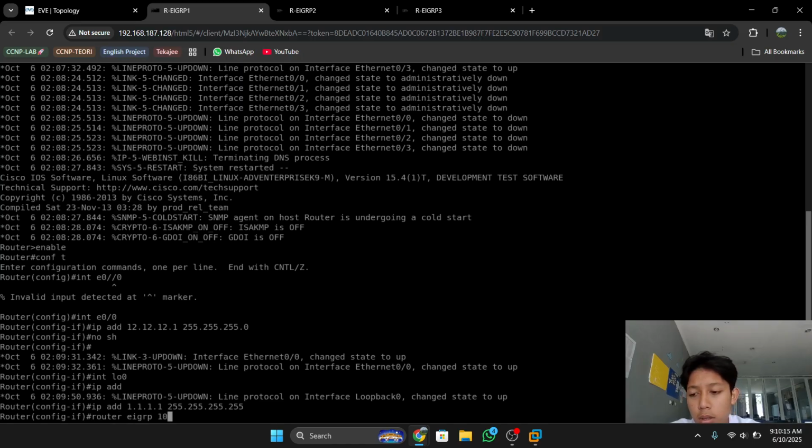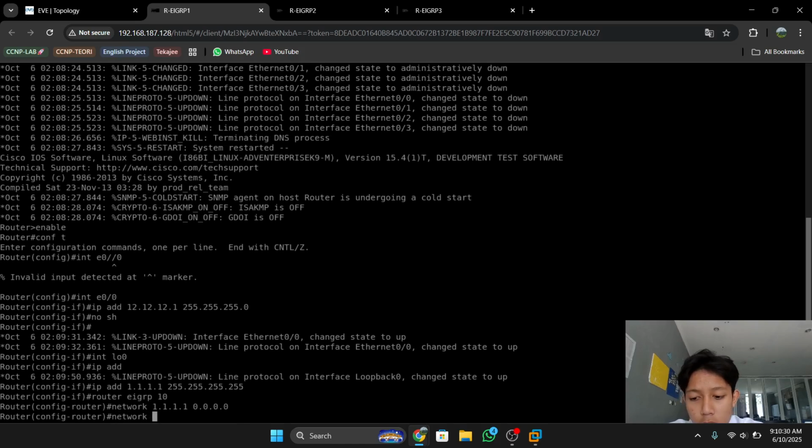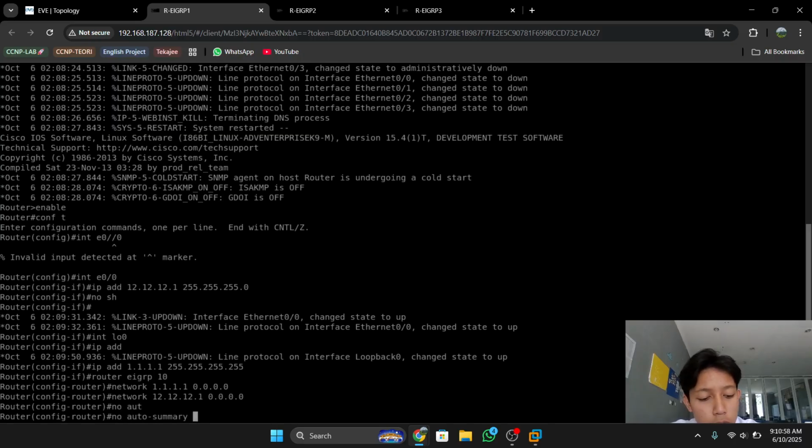Okay, for example, we will use router eigrp 10. You can enter, and you can type network 1.1.1.1 0.0.0.0, and network 12.12.12.1 0.0.0.0. Actually, those are the IPs you already added before, so we need to add them to the router EIGRP to configure the EIGRP routing. And then don't forget to type no auto-summary and then enter.